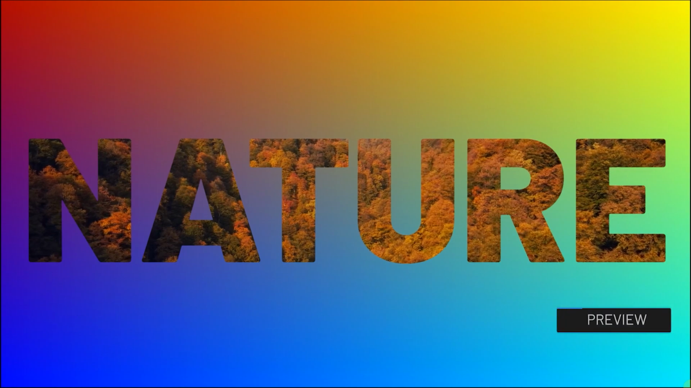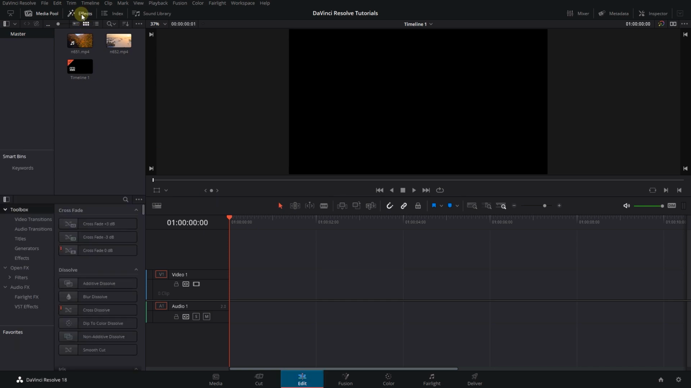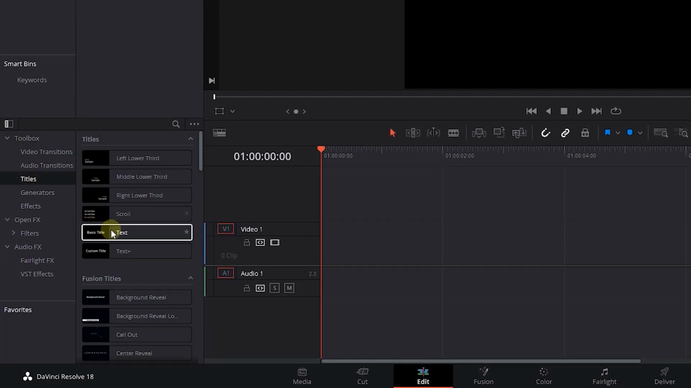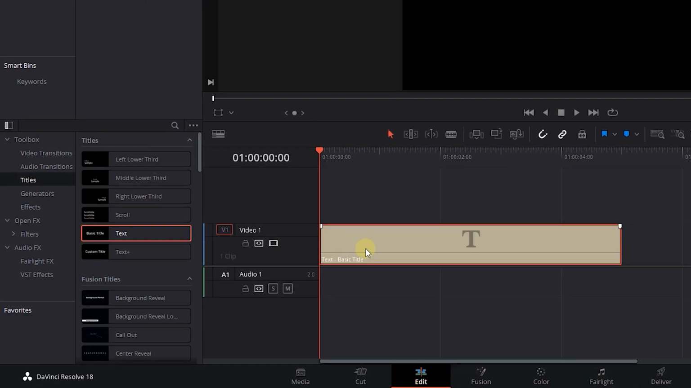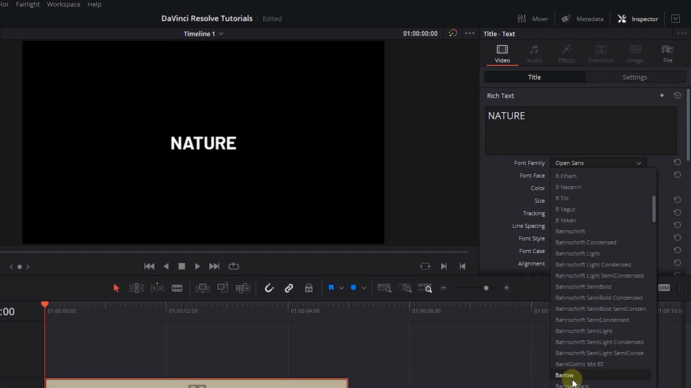How to put video inside text and change background in DaVinci Resolve. Go to the Effects panel and click on Titles. Drag a text into the timeline. With your text selected, go to the Inspector and change the text and its properties.